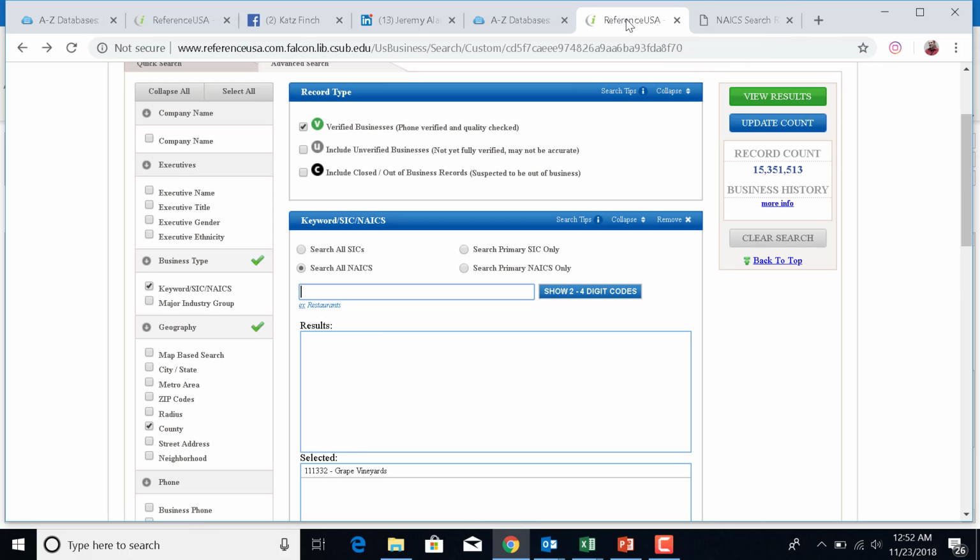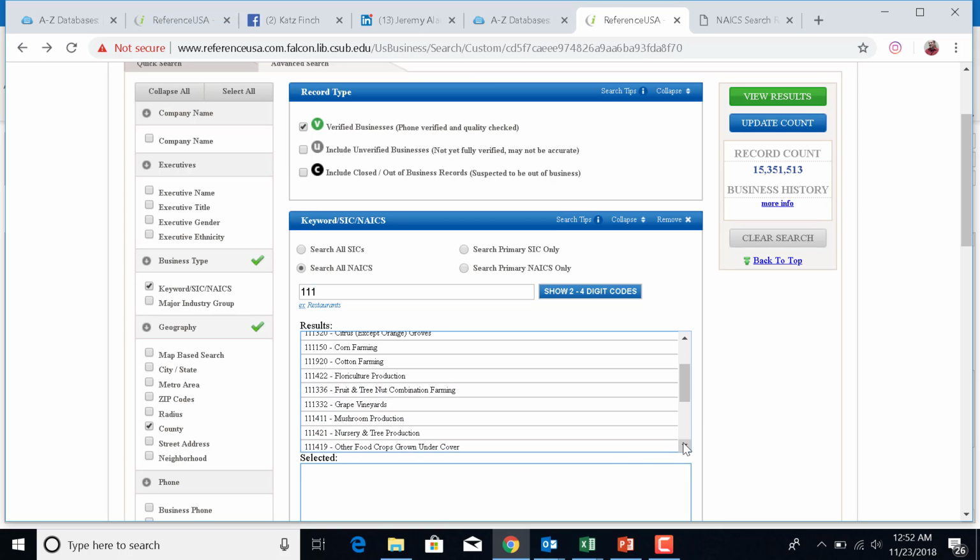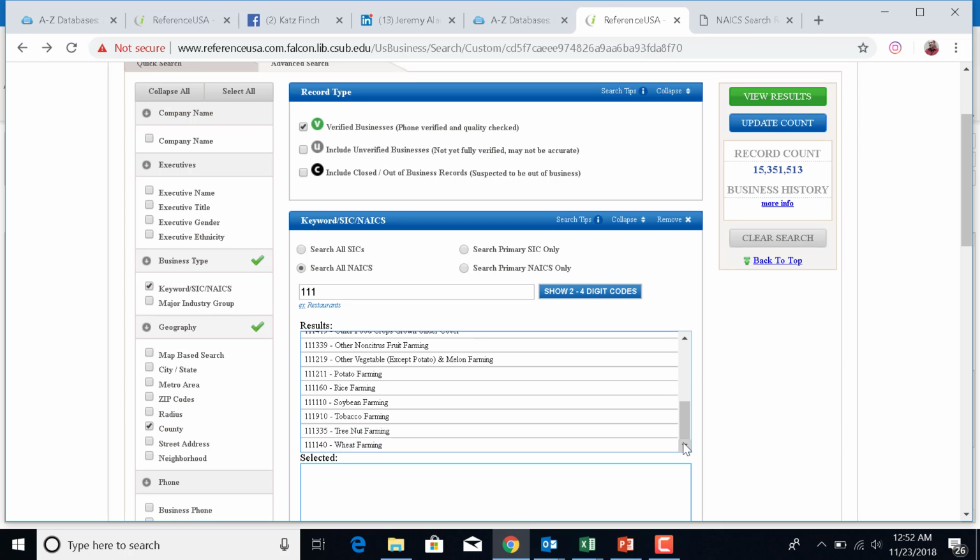So if we go back to Reference USA and you click on show 6-digit codes, show 2 to 4-digit codes, if you just type in 111, that's actually all farming stuff. So you can clear Grape Vineyards, and if you just type in 111, that'll give you every single one of the businesses that start with 111.